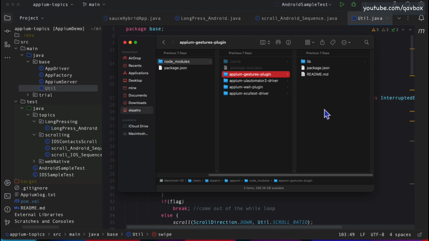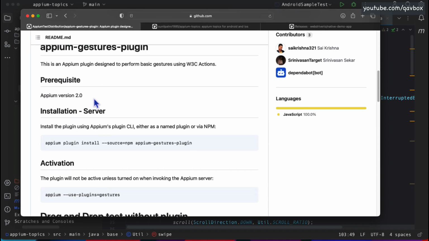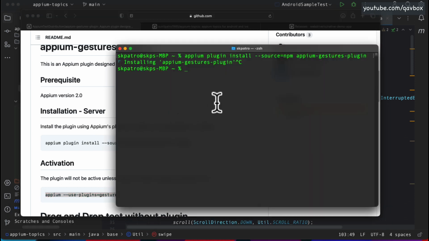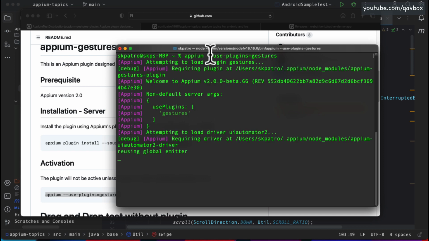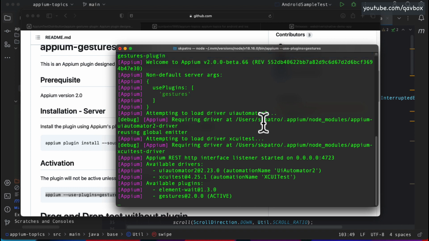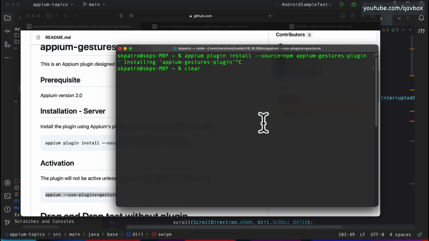Appium Gestures plugin, you can see that. Now from here, when we say use plugin, I mean when we are using this particular statement, right? Let me just do that. I'll open this terminal, clear it for now, and then run this. So instead of just Appium, I am saying use this plugin. That's it. You just need to do that only.